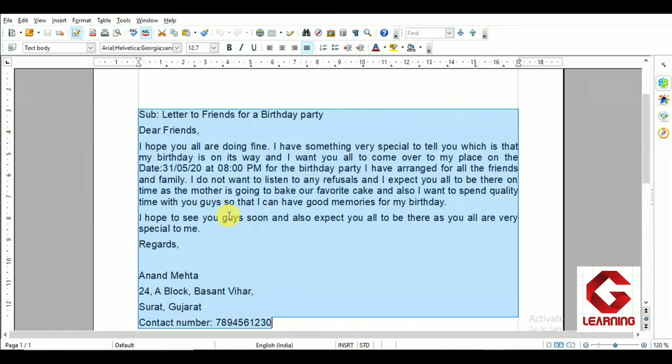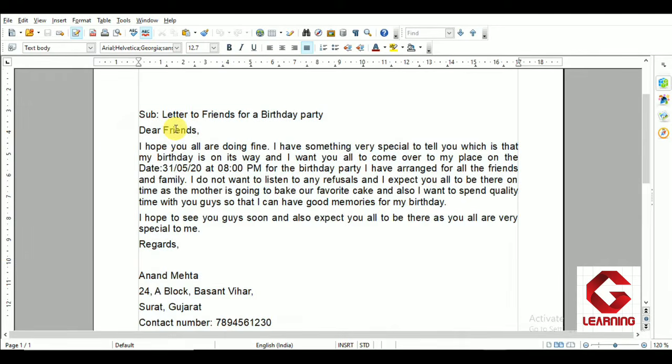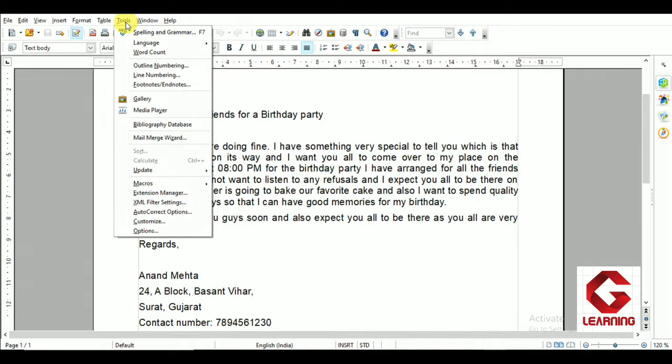Now I am moving to the next step, and I am going to start the mail merge wizard. To start the mail merge wizard in OpenOffice Writer, we have to use the menu bar, and in the menu bar we have the Tools step. I am clicking on the Tools step, and as I click on it, I get a menu, and in this menu I have to select the mail merge wizard option.